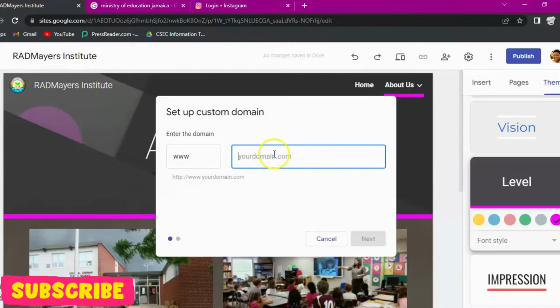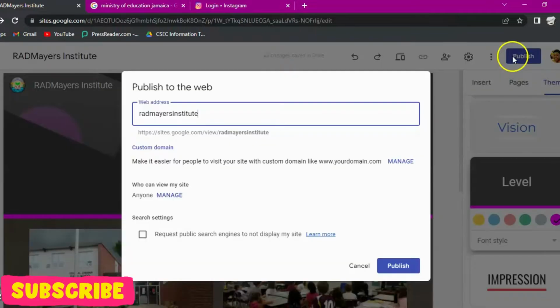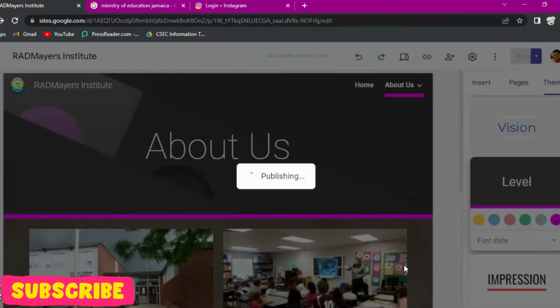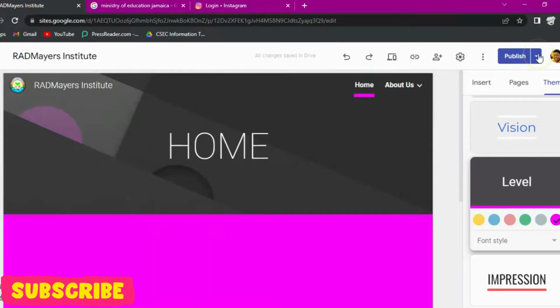and this. Alright, let's not go there. Let's go ahead and just publish with this that is there, and then ensure that this is checked where it says anyone can view your site, and click publish. Alright, so let's go to the home page. Publish.